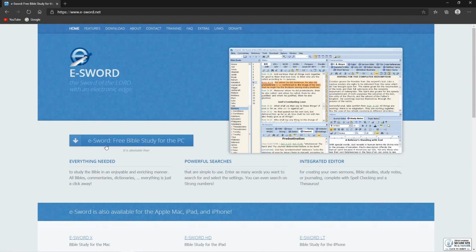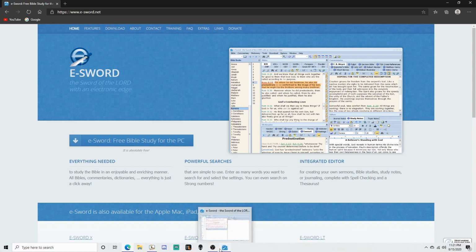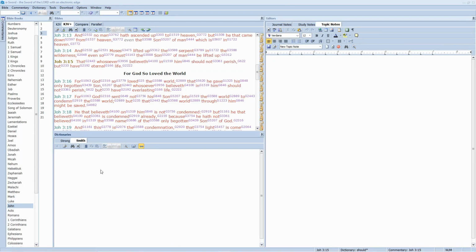What you want to do is just click this. It's going to open up a download link, and once you've installed everything correctly, it's going to pull up and it's going to look like this. Now, I don't want to spend too much time walking you through it. I just wanted to introduce you to this in case you haven't heard about it, or you're not really familiar with biblical software or anything like that.